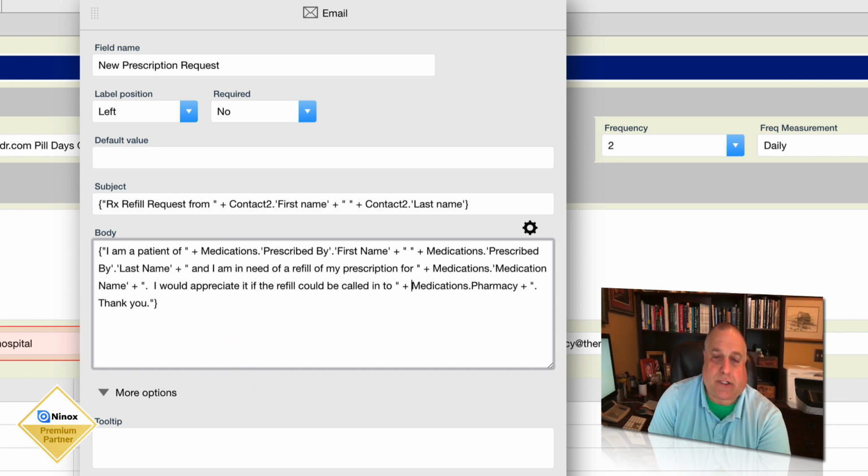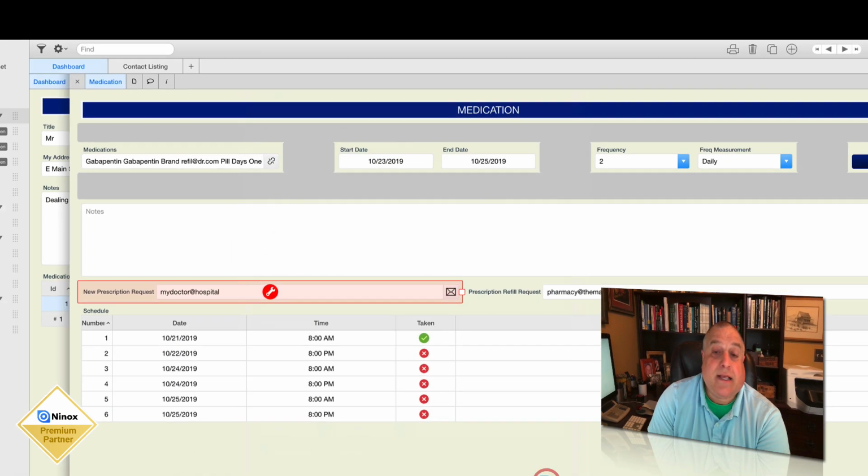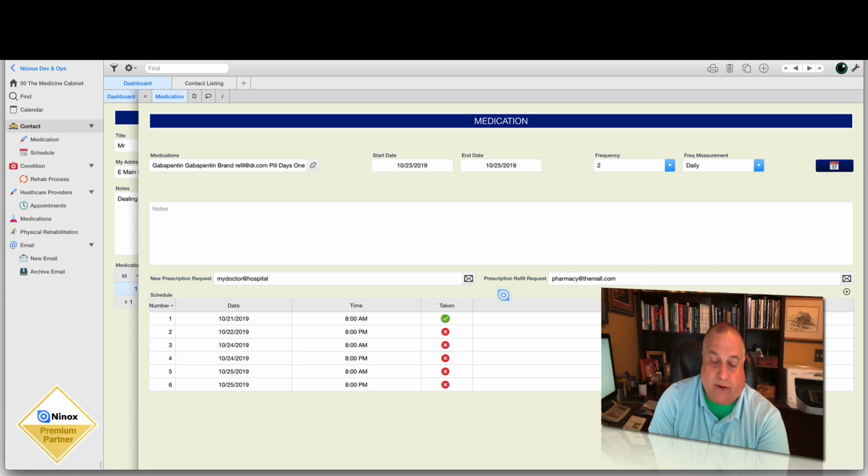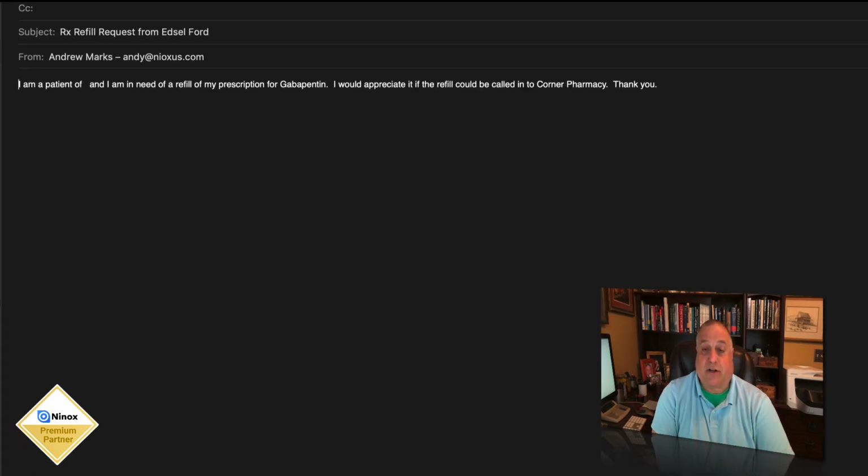What does this look like in operation? Looks exactly the way you'd expect it to look. I'm going to exit administrative mode, and I'm sitting here saying to myself, it's the end of December. I need to send a note to my doctor, or maybe I'm taking care of an elderly individual. I need to send a note to their doctor requesting a refill on the prescription. I just click this button, and there's my email.